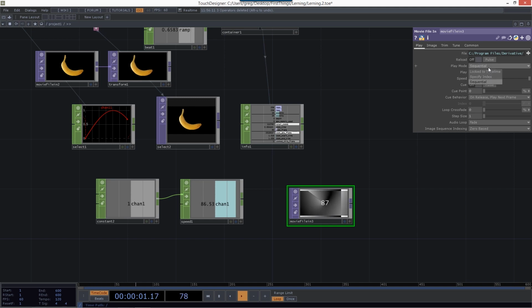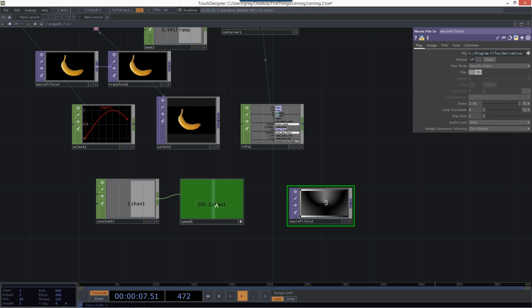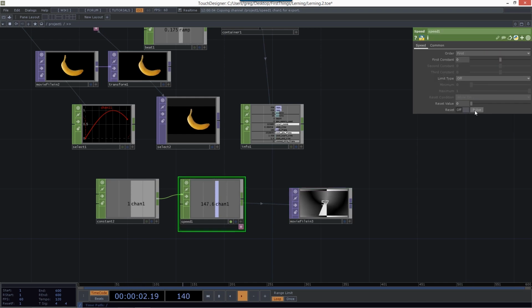Now let's set the play mode to specify index, and change the units type from F for frames to fraction, fraction being 0 to 1. Now let's make the viewer active and export from the speed chop to the index and select export. And now the movie file in will play a whole cycle every second because this goes up by 1 every second. So again, this is untied to the timeline. And once again, if you hit reset, pulse, it'll restart the movie.